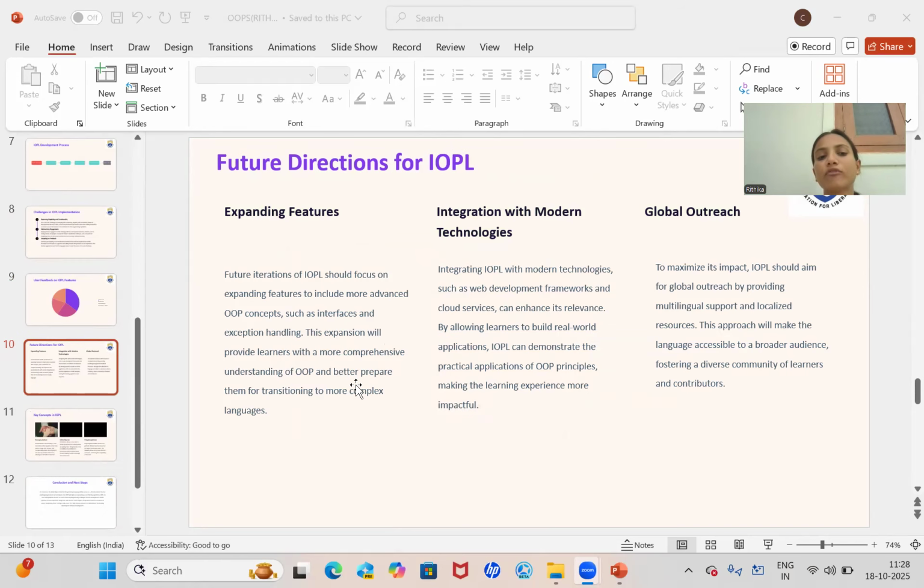Future directions for IOPL. Expanding features. Future iterations of IOPL should focus on expanding features to include more advanced OOP concepts, such as interfaces and exception handling. This expansion will provide learners with a more comprehensive understanding of OOP and better prepare them for transition to more complex languages.